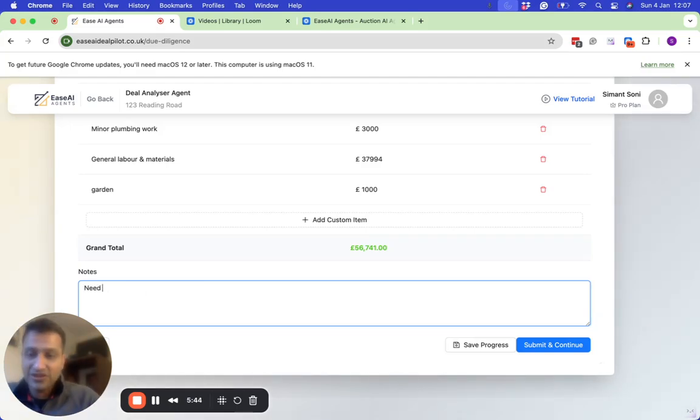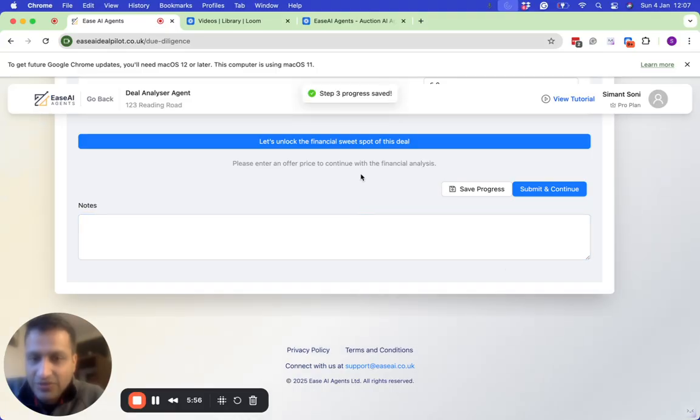Let me say, need structural survey. So it could be anything, right? You can just put a note so you don't forget about the property. Then you do submit and continue.